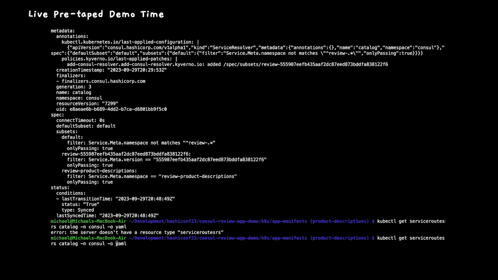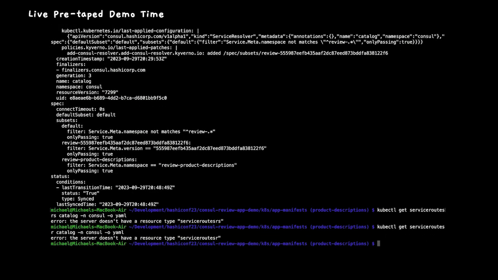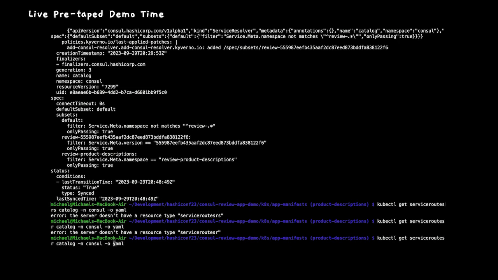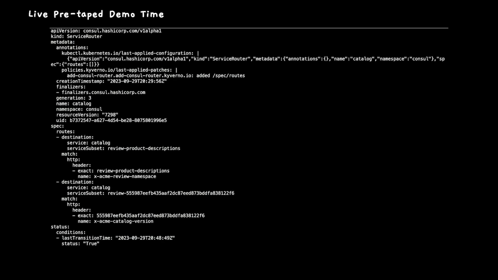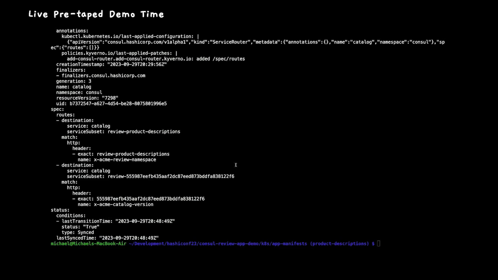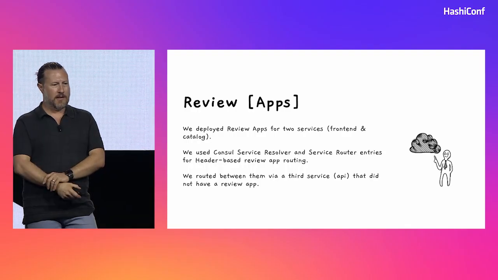Pardon the typo here. Pardon the second typo. It's too deep in the demo to re-record the whole thing. There we go. So what was previously empty now has those routes matching those HTTP headers. And that is it for the demo.